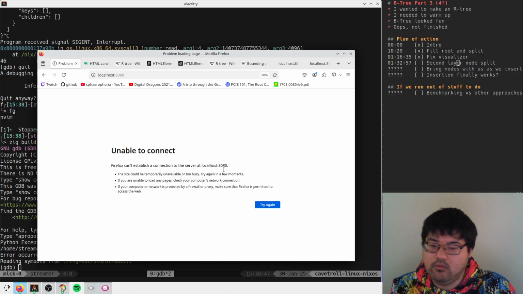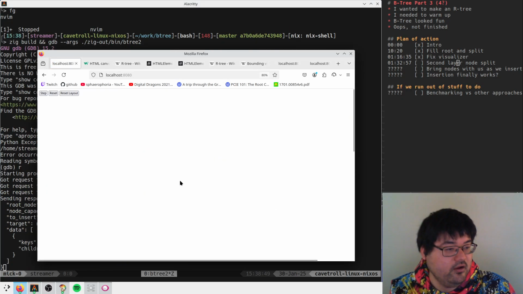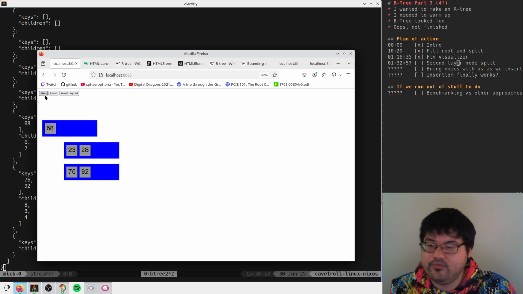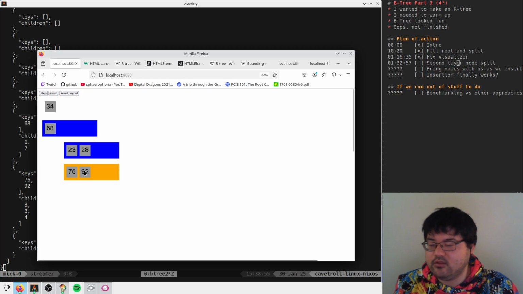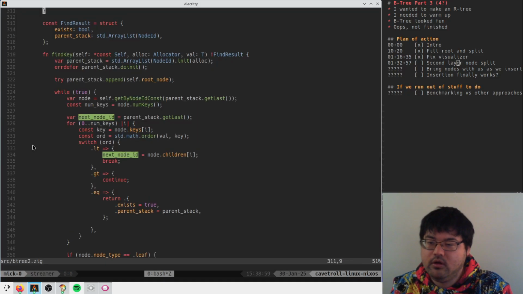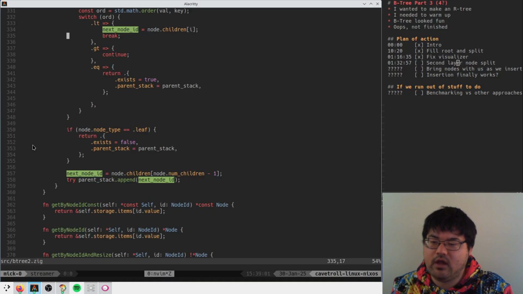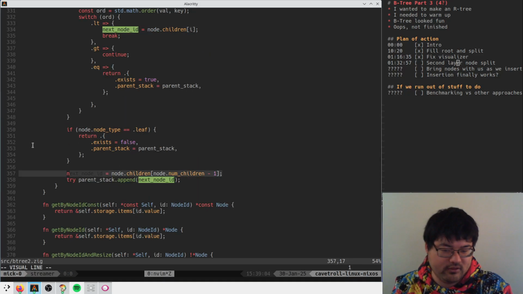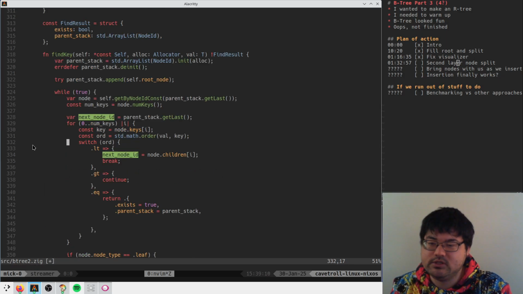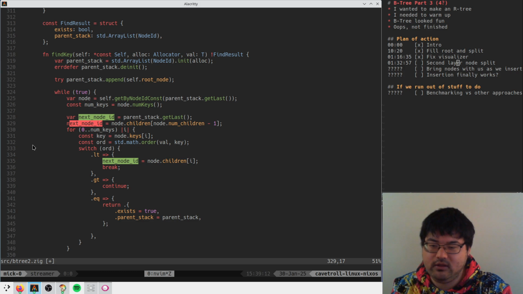Whoa. What the heck? 34, so he's finding the wrong thing here. Oh. Because I'm stupidly always appending the... Oh, this is so stupid. We're always going to the rightmost node. We should only be doing this. We should start maybe like this.